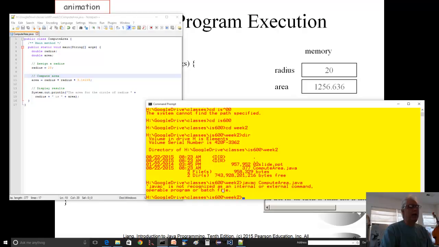javac is not recognized as an internal or external command. So what is it telling us? It's telling us that it doesn't know what javac is. It doesn't know what it is because it doesn't know where to find it. Why doesn't it know? Because we haven't told it where to find it. So let's go ahead and do that.